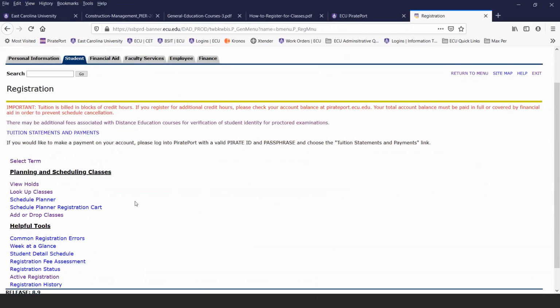Just to point out, here is where you can find Schedule Planner and Schedule Planner Registration Cart. The instructions advise you not to use these two to create your first semester schedule. It's a little bit easier just to follow the direct instructions. Please make sure that you are doing that. All right, the very first thing that we are going to do is you're going to click on Add or Drop Classes.